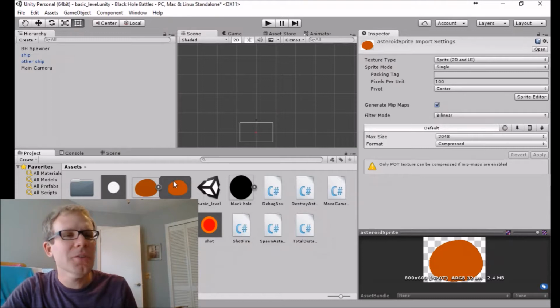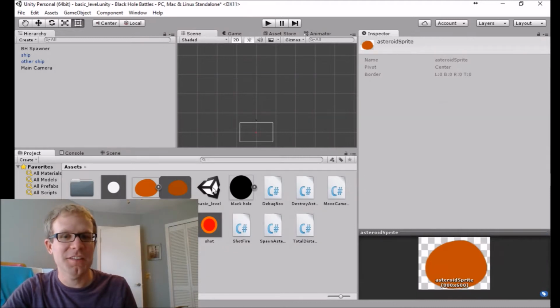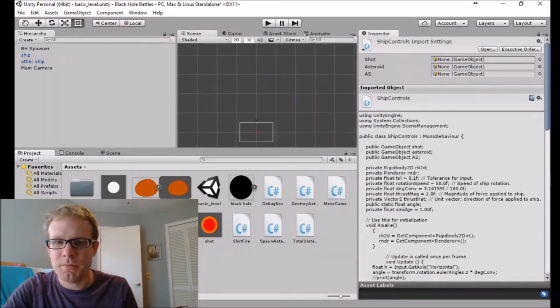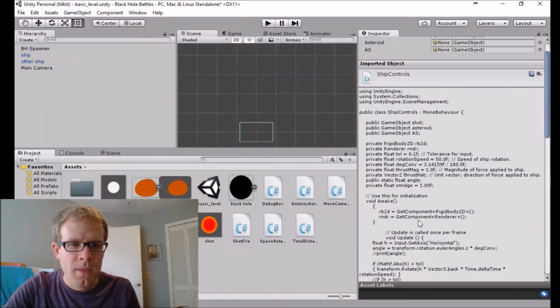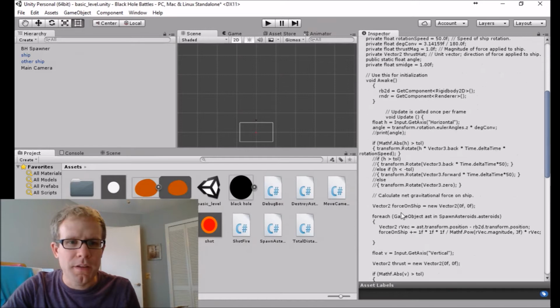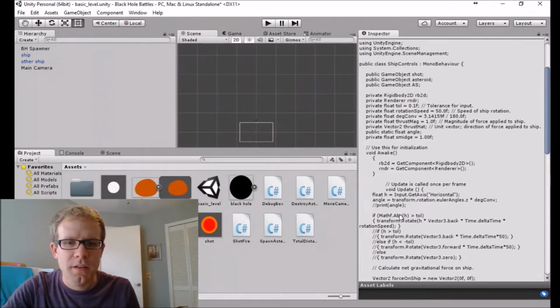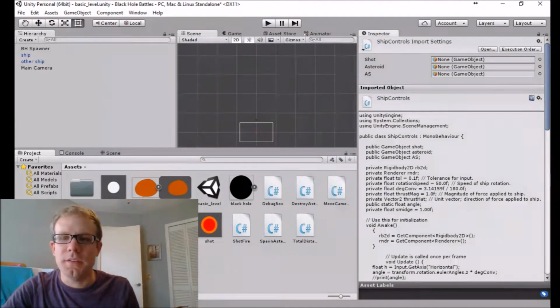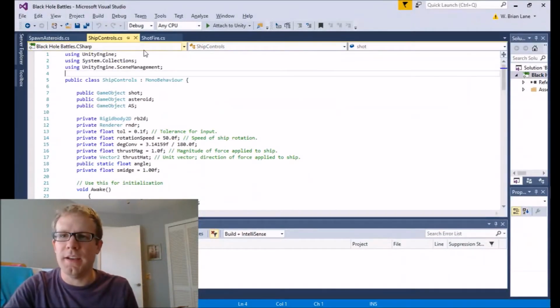Okay. Let's keep the asteroid sprite just in case we end up wanting to have asteroids in addition to black holes. Why not? Let's see. Destroy asteroid. Keep that in case, like I said, we do want to do asteroids later. Now there's the move camera. Here's the ship controls. Let's see. Oh, right. I need to rename some of the things in here. I think this has an instrument of asteroids.